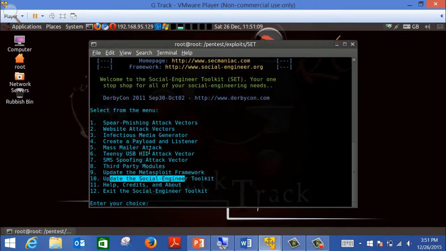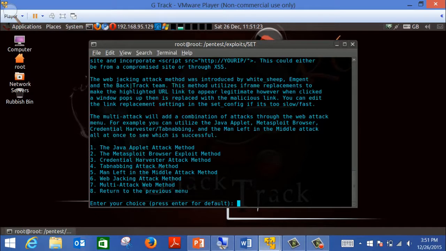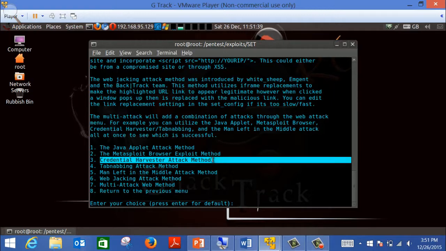I'm going to go through some basics of those, and we're going to focus on one of those attacks, which is website attack vectors. Let's go through that, number 2. You can see we have different kinds of attacks. We have the Java applet attack, the credential harvest attack, and the Metasploit attack. We have many attacks, but in this section we're going to take two main attacks. The first is the credential harvest, a very small attack, very hard to detect as well, which is just creating a fake web page. Then we're going to take the Java applet attack.